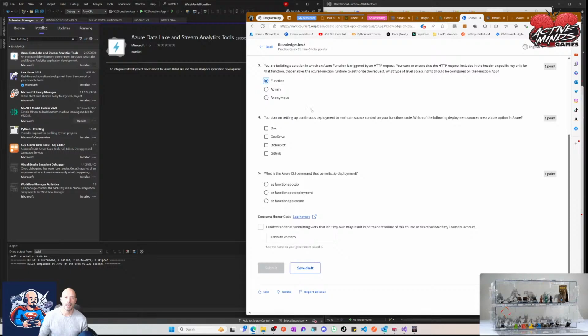Function, yeah, because admin is like you have the right to edit anything. Anonymous is just everybody can do it. I don't even know if you need the same key or a key.